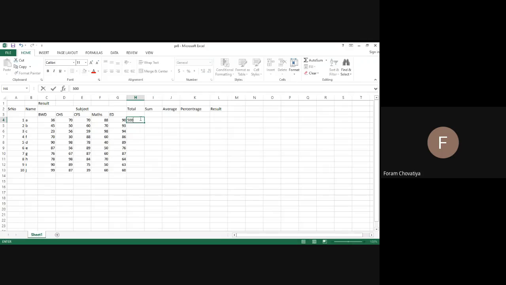So here I will take 500 marks, because we need to write it in the percentage column. So here I have to write all the marks. Then the total will be 500 marks.